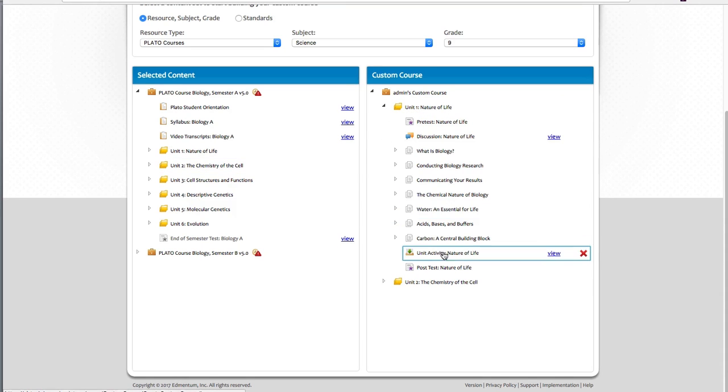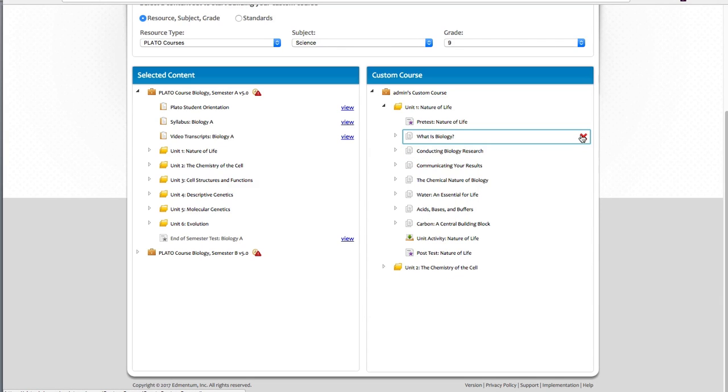And if I open up, say, a unit, here I've got some items. Well, maybe I'm going to be doing this discussion face-to-face with my students. So I'm just going to delete that one out. I'll use that prompt. We'll have a face-to-face discussion. I also teach a slightly different scope and sequence. I'm going to do the introduction myself. So this what is biology module, I'm just going to remove that.